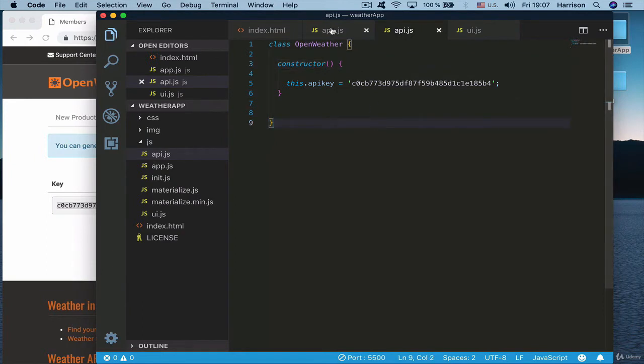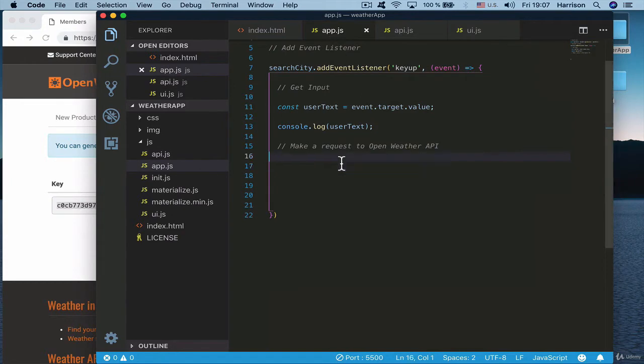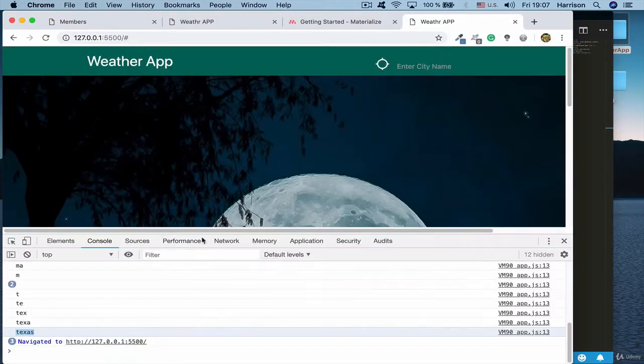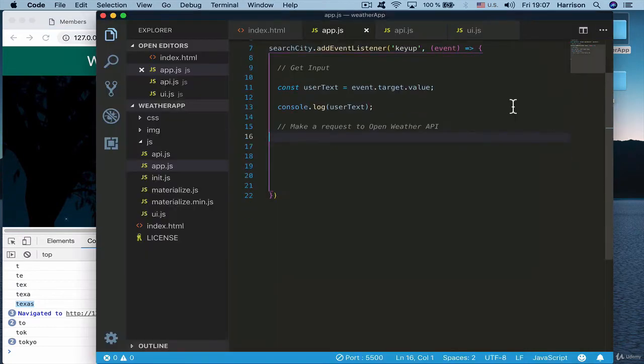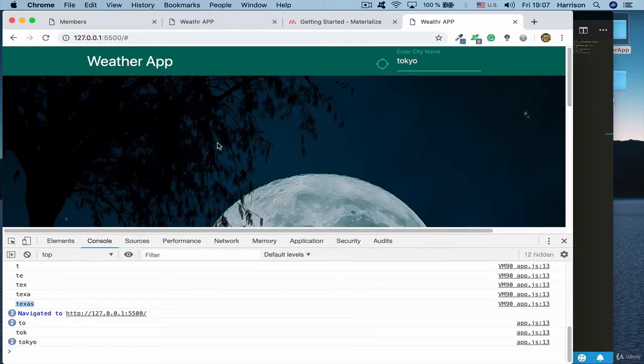So with that being done, we want to make a request, because when we receive whatever we receive here, Tokyo, we want to take that value and pass it to our API that gives us the weather condition for Tokyo.